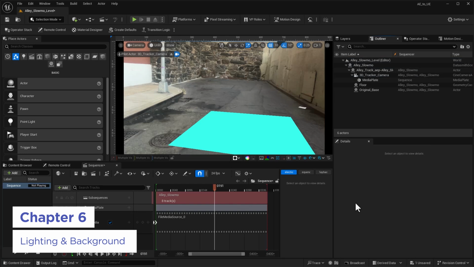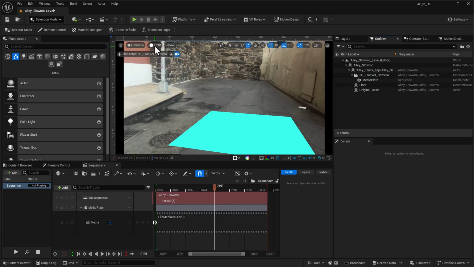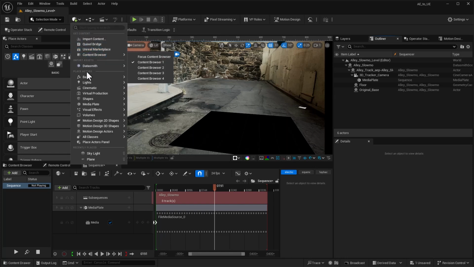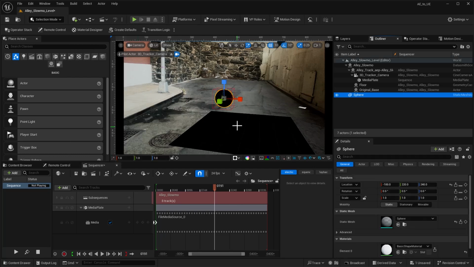Now let's go from the unlit mode to the lit mode. And when we do that, we're going to see that everything gets darker. And I'm just going to add in a basic piece of geometry. Let's go with shapes here. I'll add in a sphere, and I'll just leave it there. So it's going to help us to see things a little better.